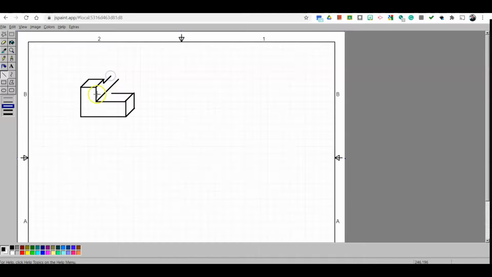I'm holding Shift the whole time I'm sketching, by the way. So on your keyboard, you should be holding Shift when you're sketching on JS Paint. That way you get your diagonal lines and your horizontal and vertical lines to be the correct angles.